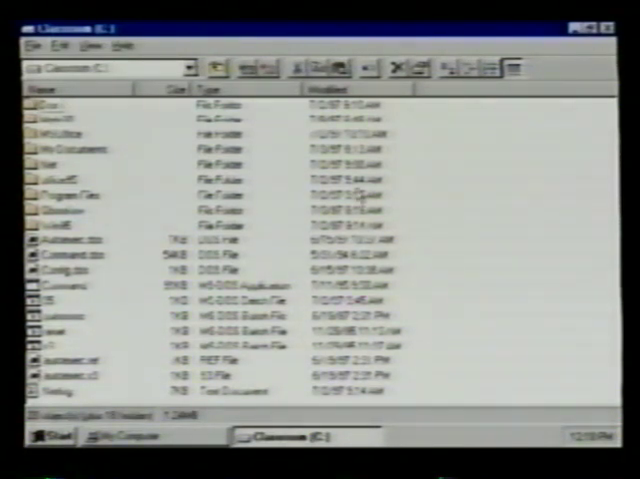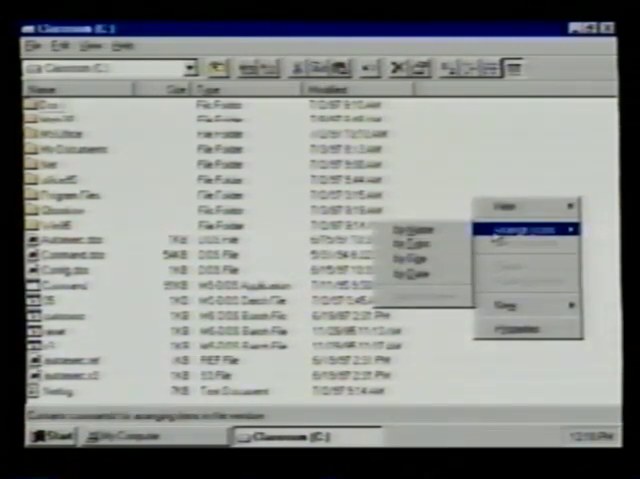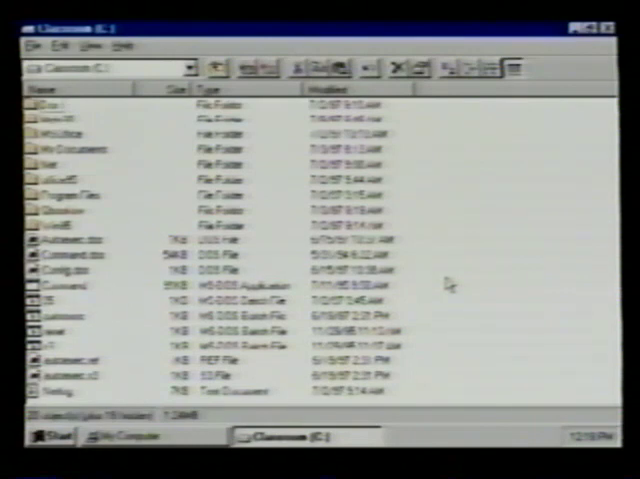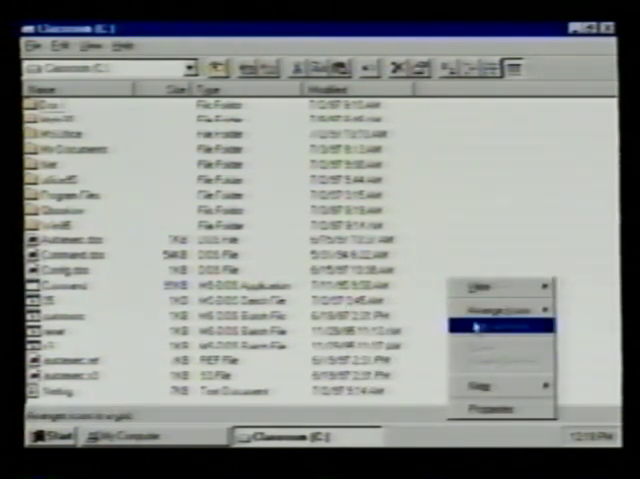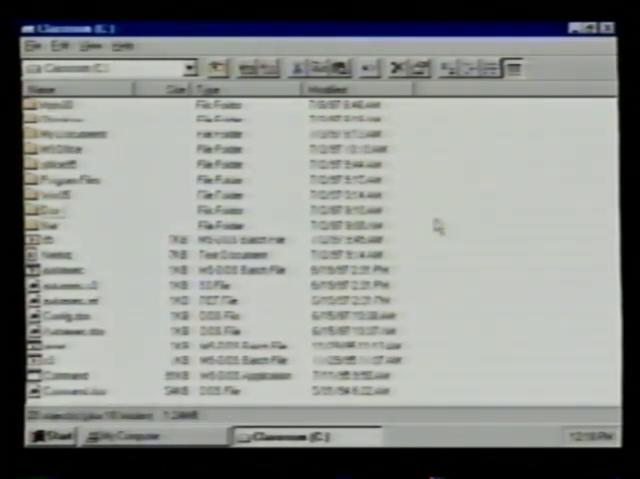Now, last show I told you that there are many ways to do anything in Windows 95. There's another way that you can view different icons. I just showed you the way to do it by clicking on the icons. Now I'll show you a different way. On the screen, you right click and go Arrange Icons. You can arrange them by name, by type, by size, or by the last date they were modified. That's one way to arrange the icons.